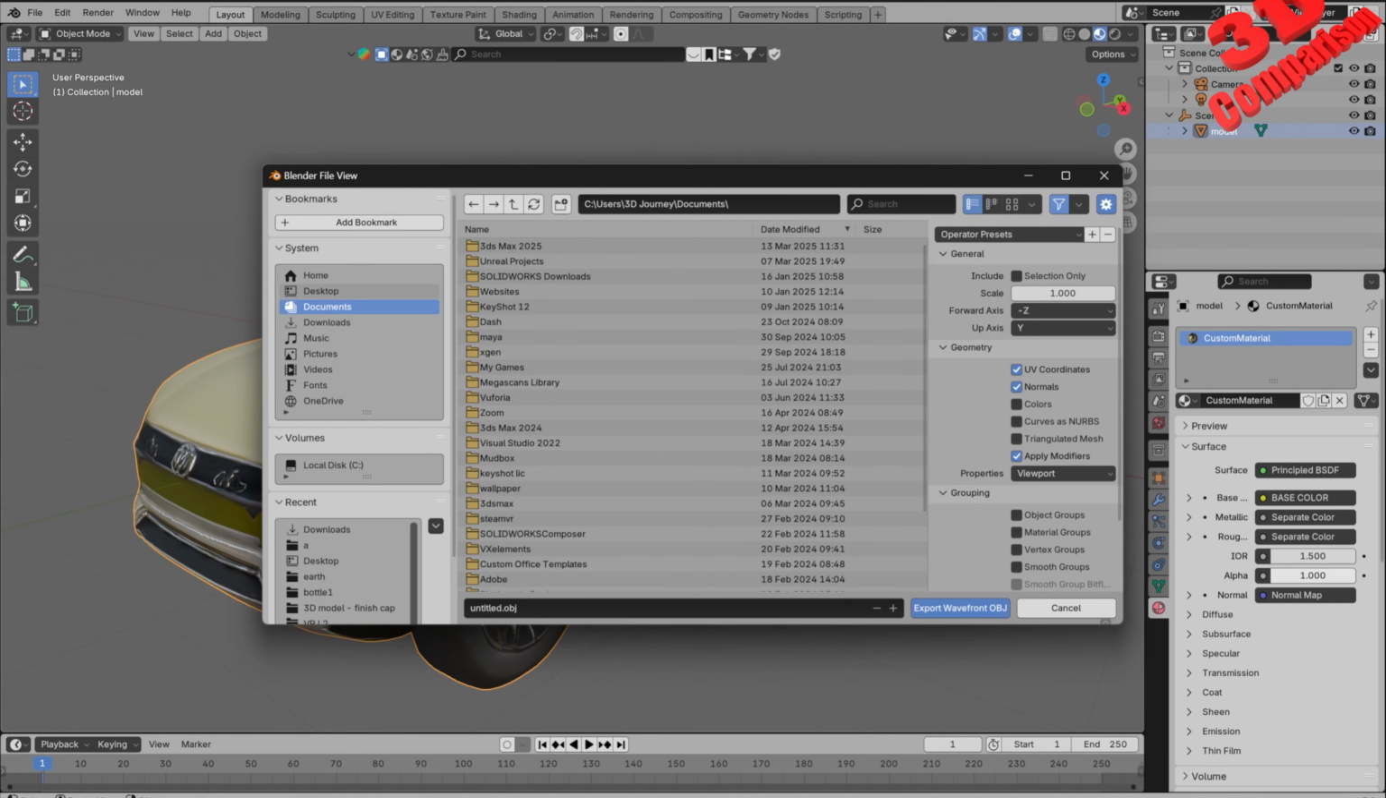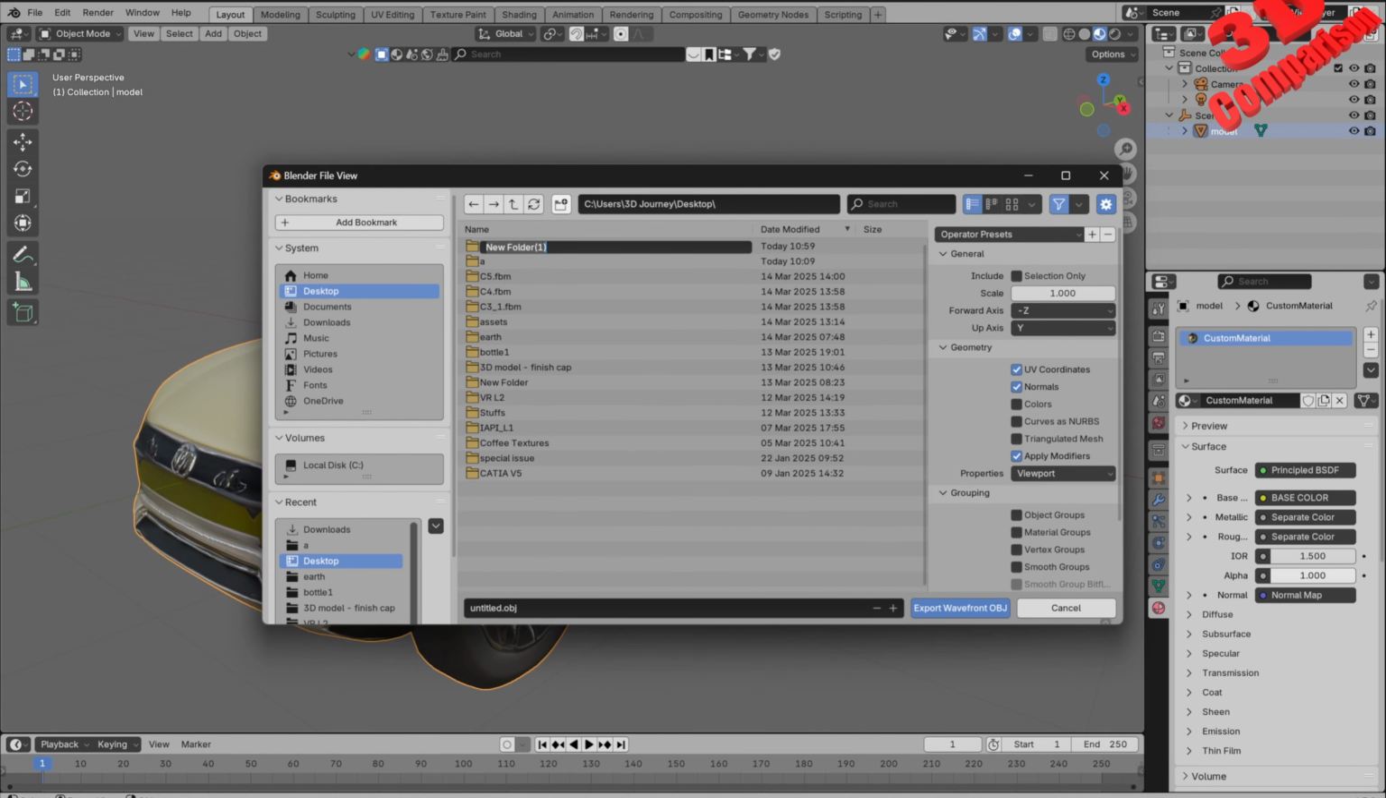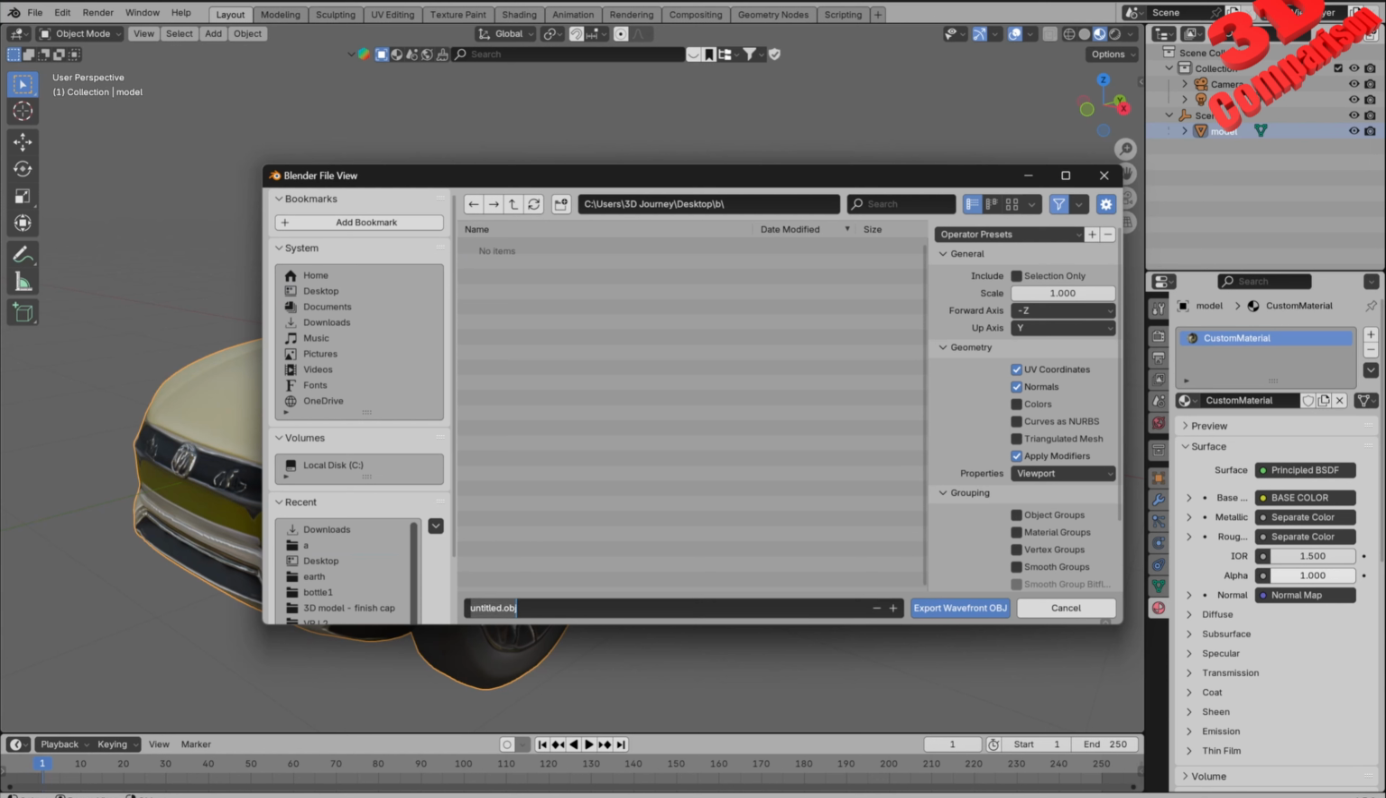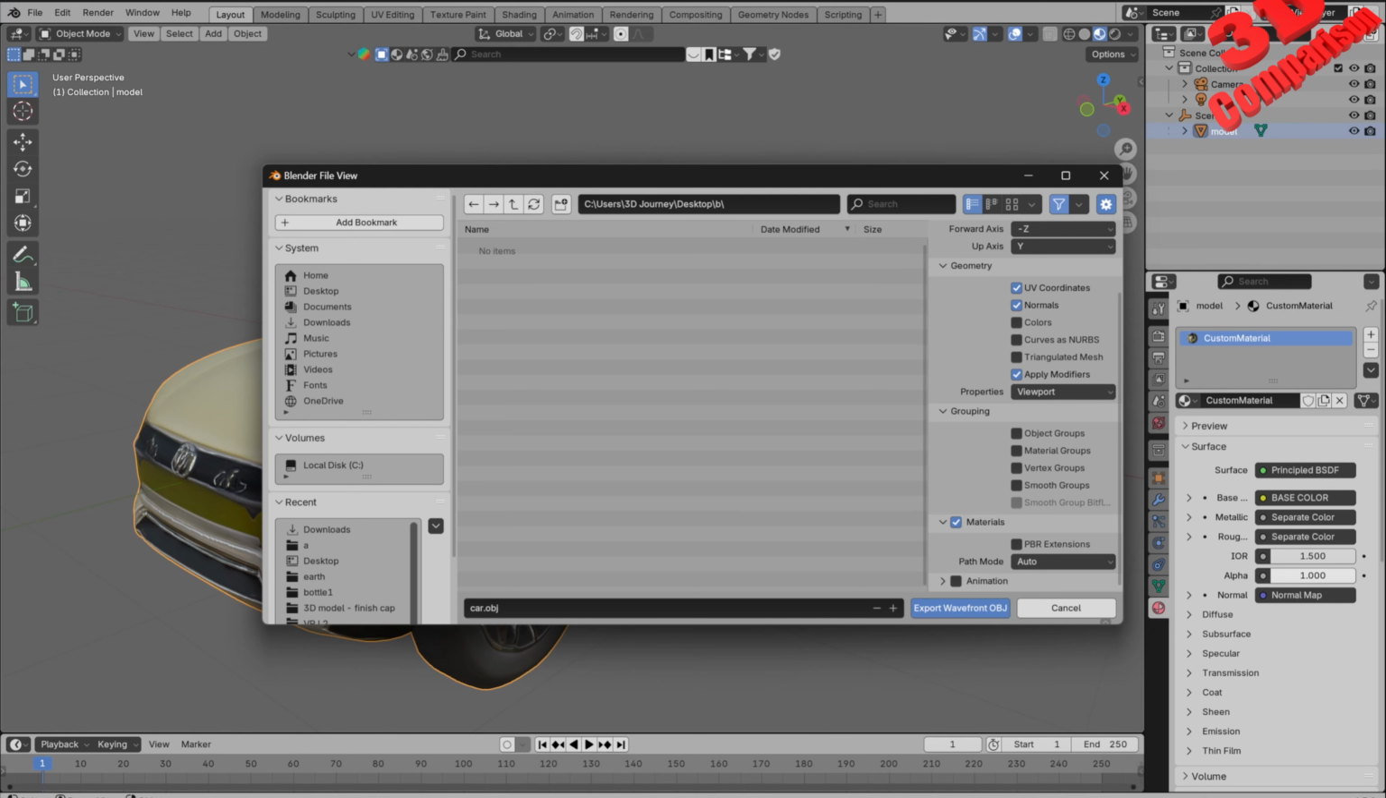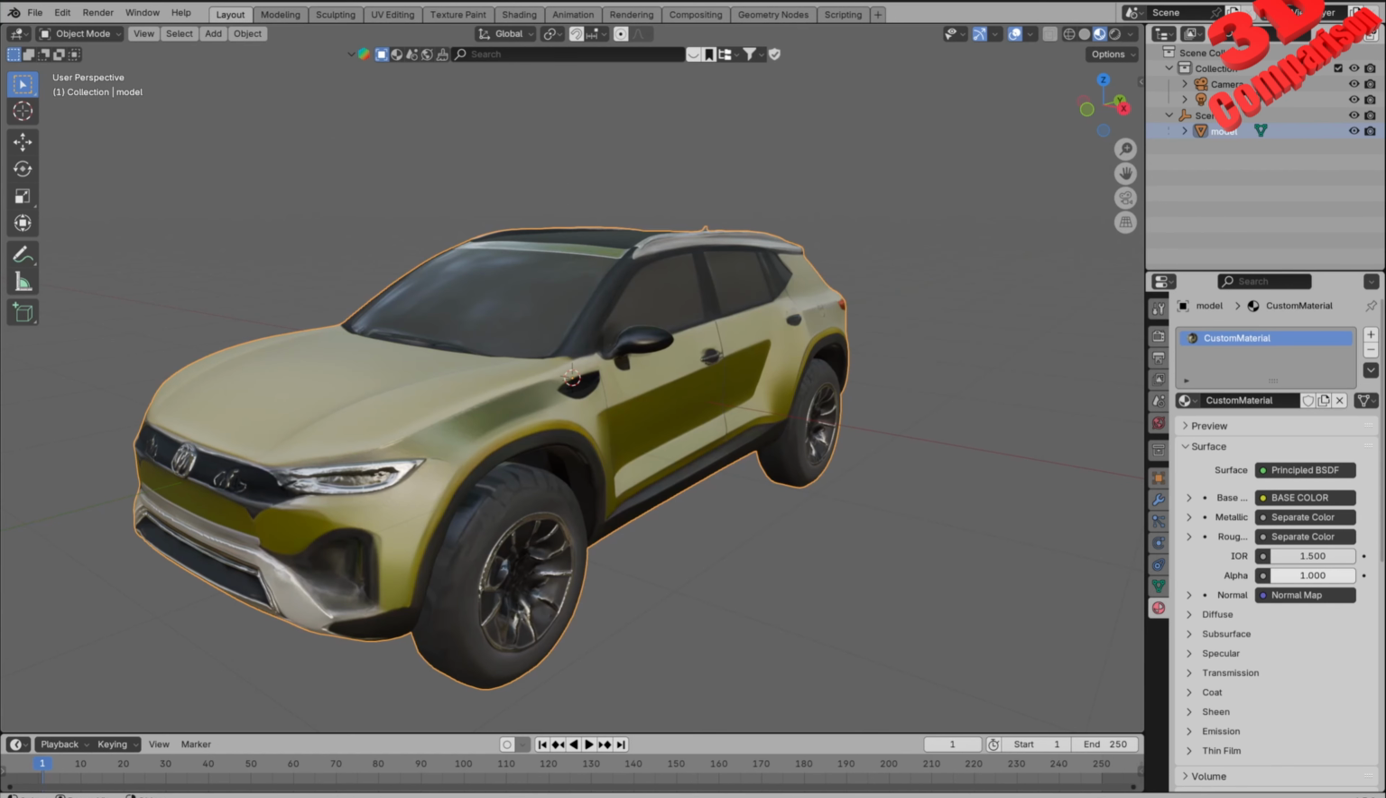I'm going to select that. I'm going to go on the desktop. I will create a new folder. In this case, I'm going to name that B. So let me just rename it B, not N. And I will save this as car OBJ. Over here within the include, I will do the selection only. In this case, only the model of the car, not the camera and the light. And we see over here the material, the path mode. This will be set to auto. So if I go with copy, I will hit export. We're going to have that file saved.